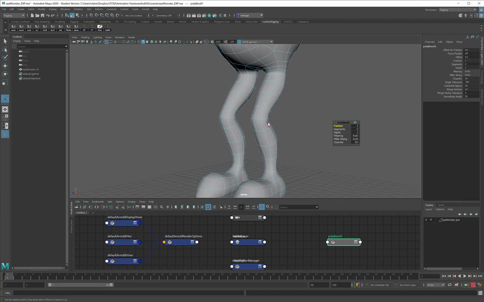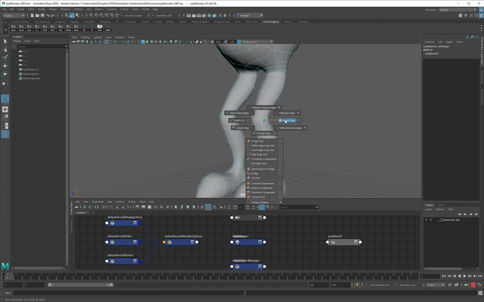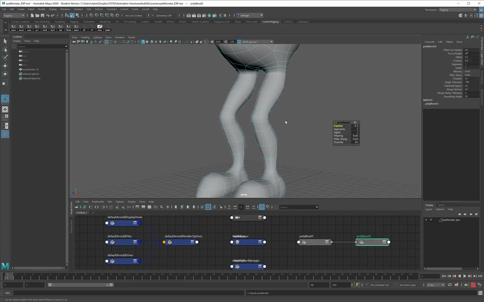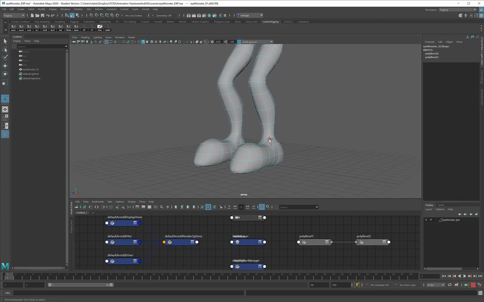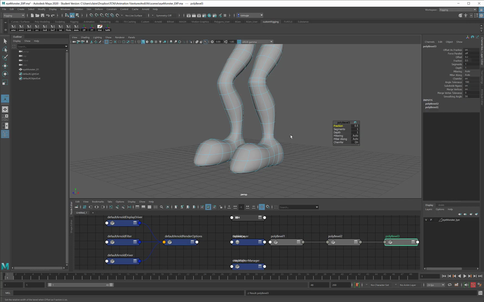I'm going to repeat that process for the knee. So again, I will double-click the edge loop, Shift right-click Bevel Edge, put in a couple of segments, and then adjust my fraction. Then I'll do the ankle, Bevel Edge, adjust my segments, and as needed, adjust the fraction.